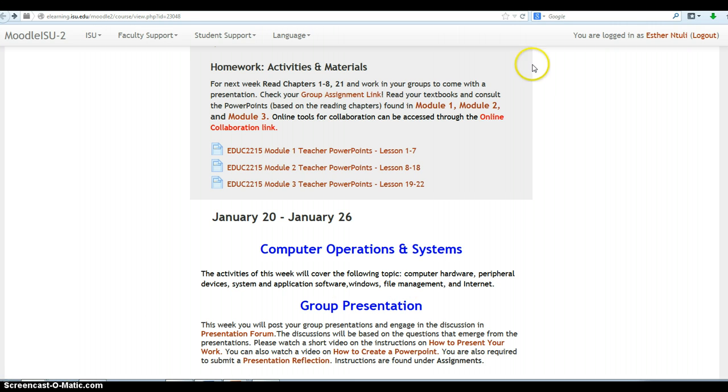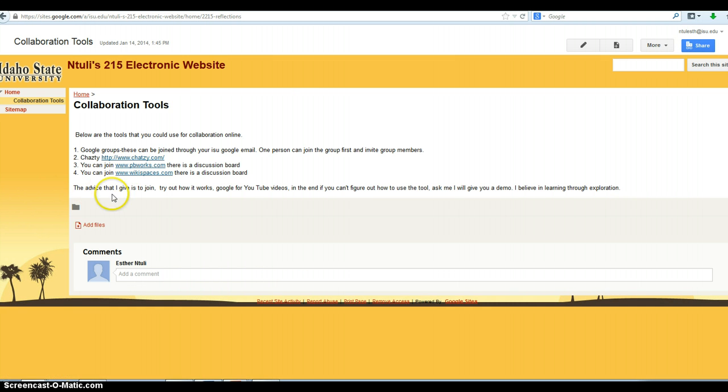So you can either work collaboratively using these tools that I have put here. The Google Groups, these are found in our ISU email. If you're not sure of how to use a Google group, I can make another YouTube video and show you how you can add your group member so that you can start collaborating, discussing what you want to include in your PowerPoint.